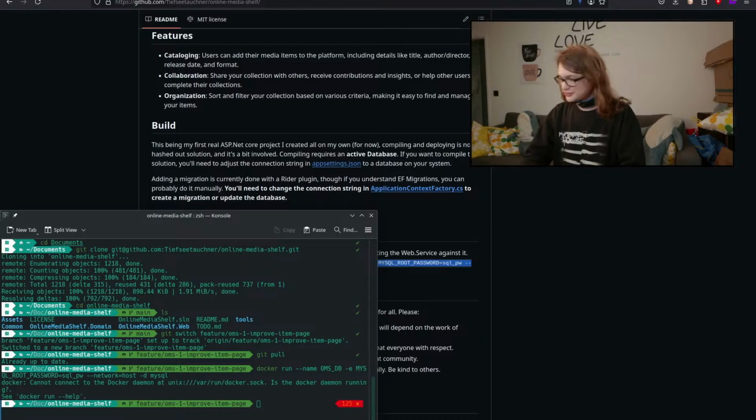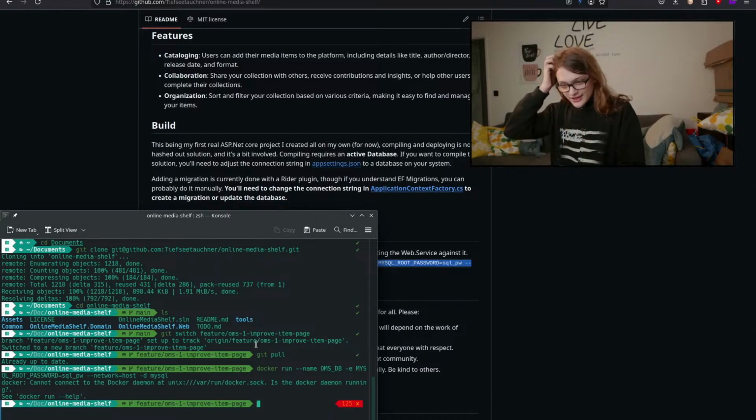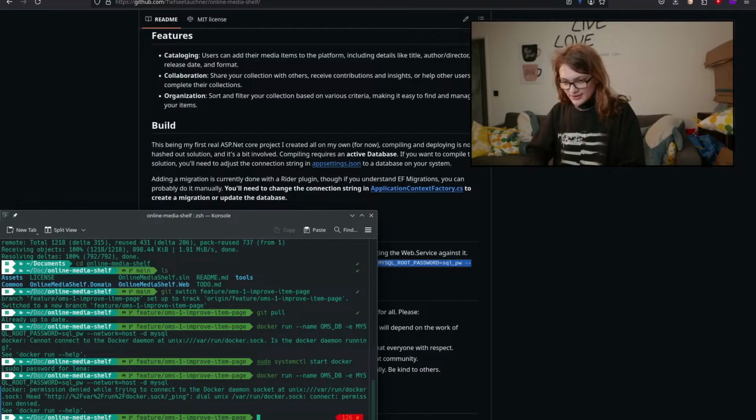I'm sorry, I'm getting distracted. Anyways, where was I? Right. Docker cannot connect. Is the Docker daemon running? No, it probably isn't. Systemctl, sudo systemctl start docker. Okay, let's try it again. Permission denied.